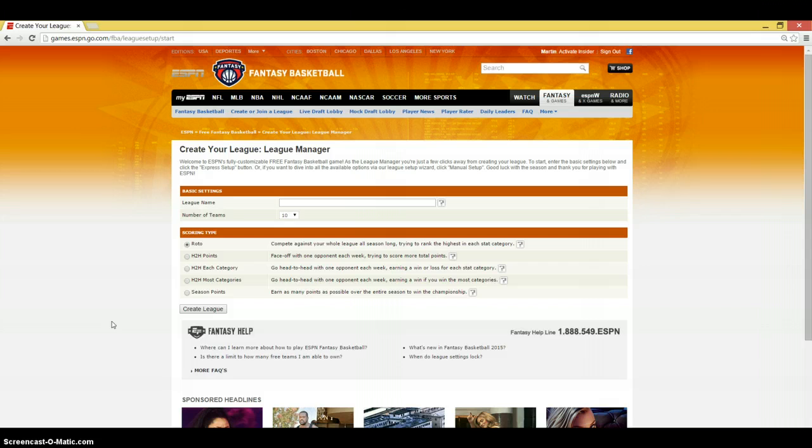Now you have league name, number of teams, and the scoring type. We're going to enter in a basic one for our fantasy name. We're going to name it King James's Court, which I already have selected right here. And then we're going to look at number of teams. You can do anywhere from 4 to 20 depending on how popular you are. For me here, I'm going to choose 6 for this tutorial.